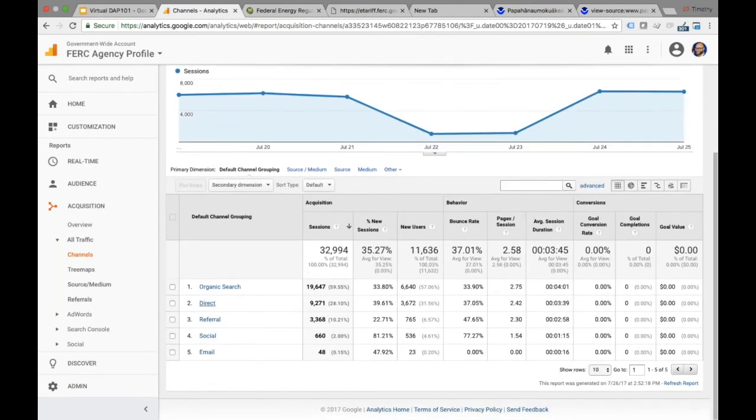Okay, so we've got a couple different things that appear here. We've got organic search, direct traffic, referral traffic, social, and email. So these are what's called the default channel groupings.